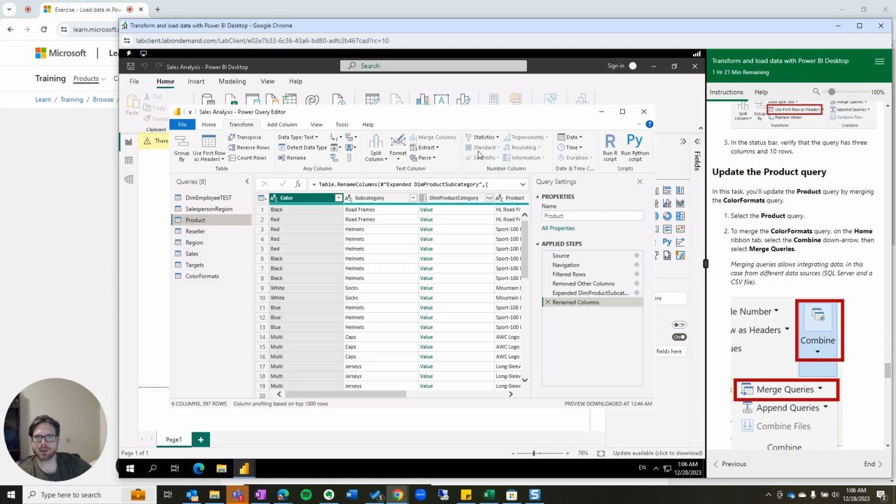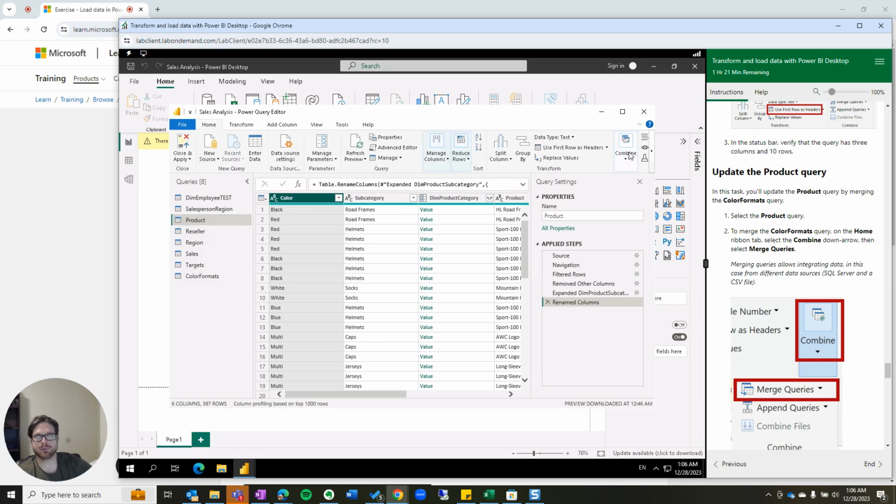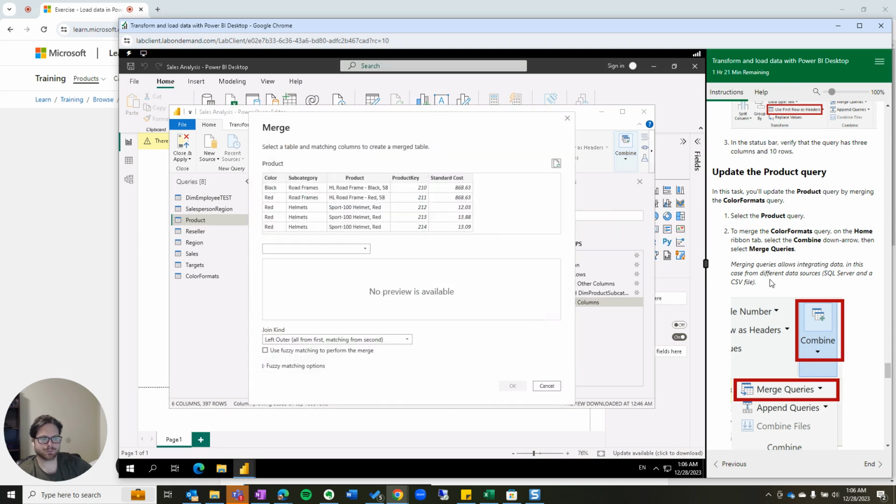Now this is always interesting to me because this merge columns is not selected, and I forget that merge columns is actually for when you're trying to merge 2 different columns inside your table. When you're trying to merge in data from a different table, it's over here in merge queries. So we're going to say merge queries.